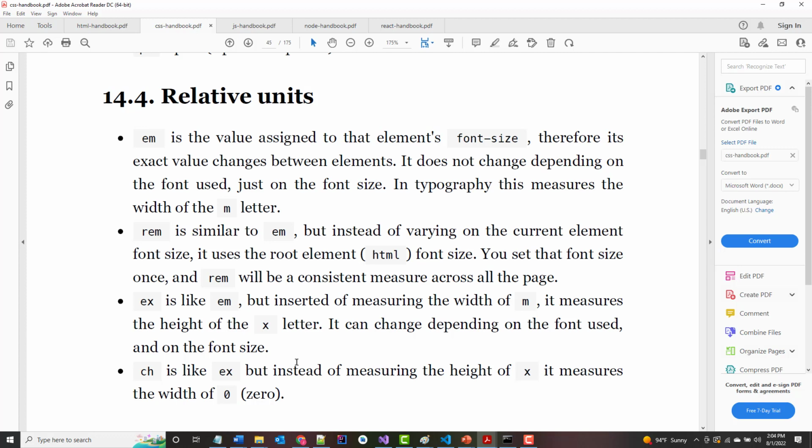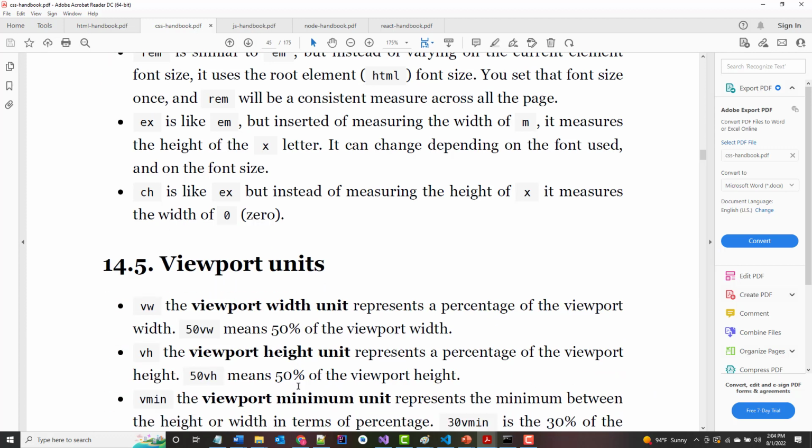First you see ems and then you see rems. Em is the value, as it says there, assigned to the element's font size. It does not change depending on the font used, just on the font size. It's called em because it measures the width of the letter M. Rem is like em, but rather than varying on the current element, it varies on the root element font size, so whatever your root is set to. You set that font size once and then it's consistent. I like using rems.